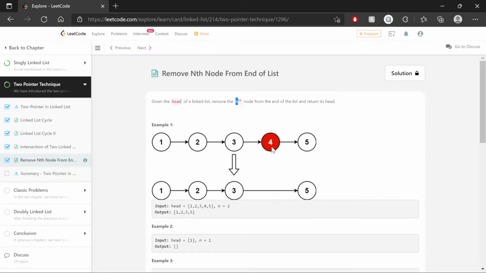And of course, once we're there, we can perform the pointer switches to reroute 3's next pointer to point to 5 instead of 4, and then free up node 4 to delete in this example.